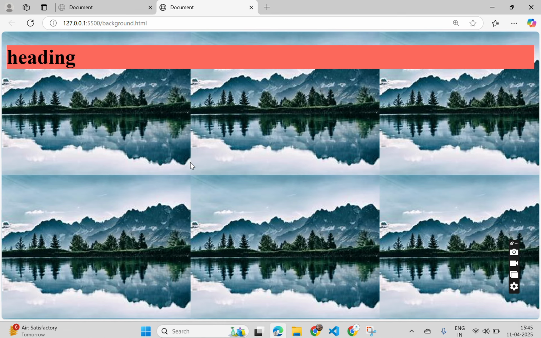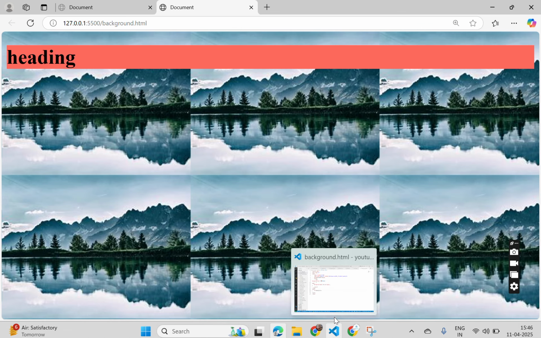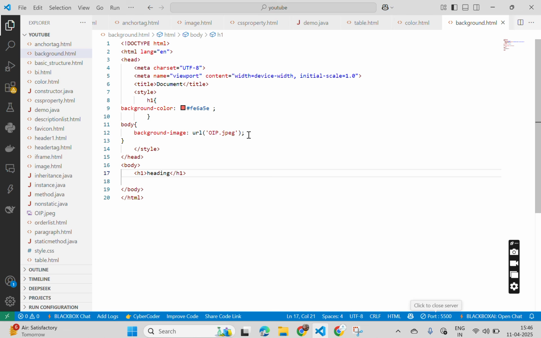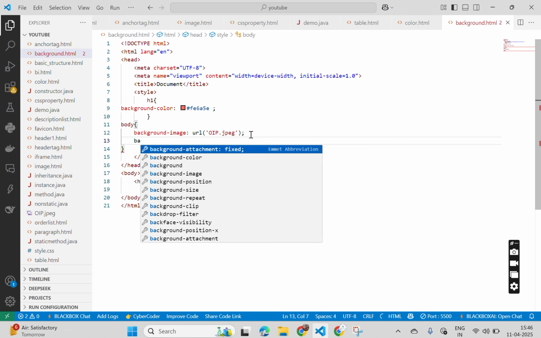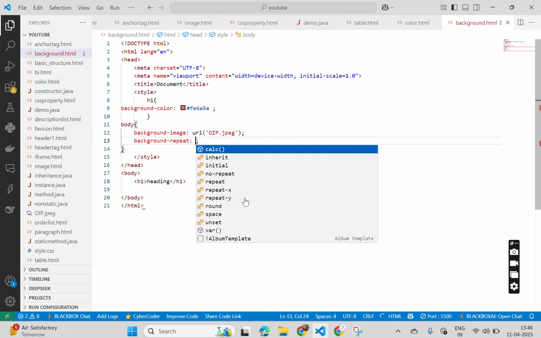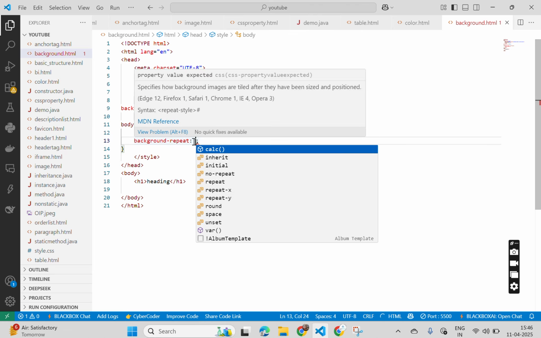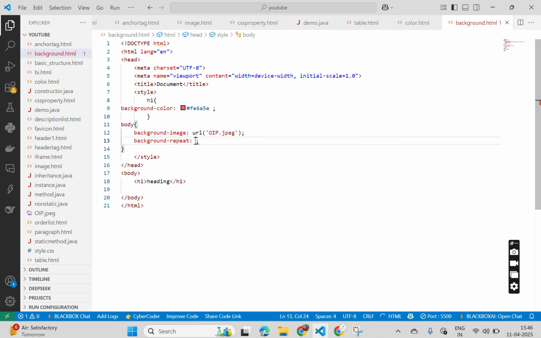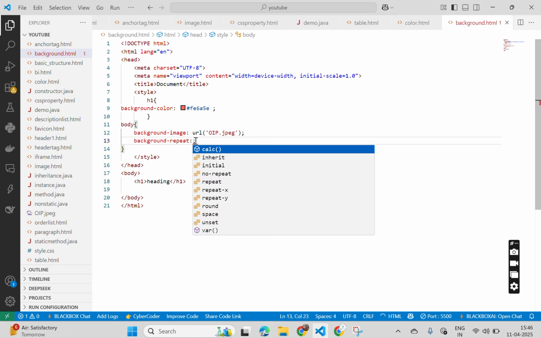Now I don't want the repetition. How can we remove this repetition? I'll use the background repeat. There is a background repeat option, and you can use that. In this background repeat, I can use the value called no repeat. I don't want the repeat, right? So I just use no repeat for this background.